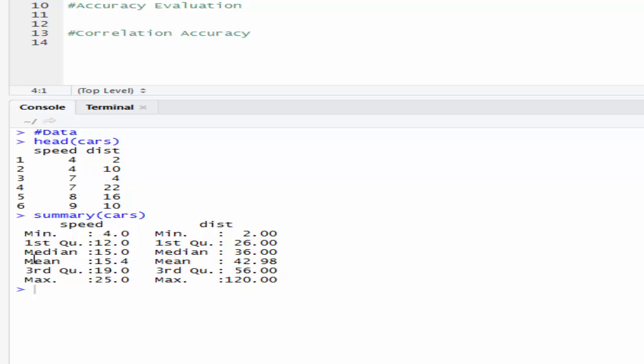As we can see, the median and mean are approximately the same in the case of speed, which means that the data is normally distributed or equally distributed. So we won't go into that part right now in this video. Let's go ahead and jump to our main topic.